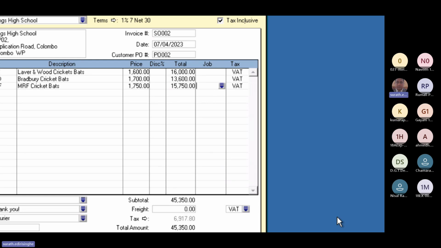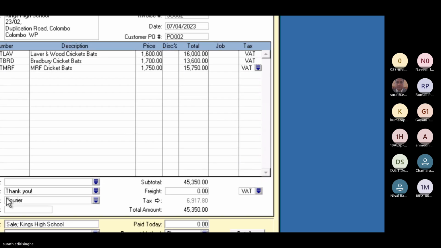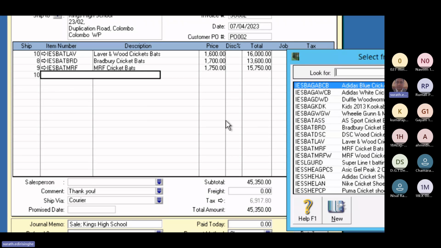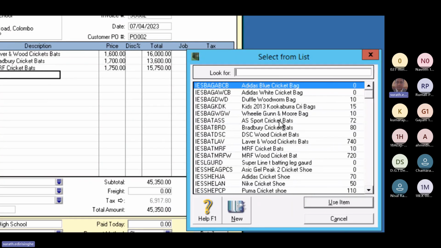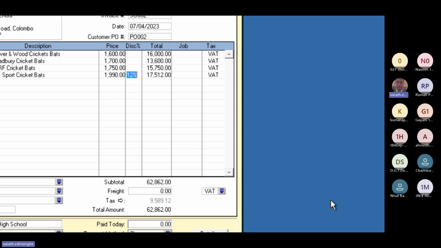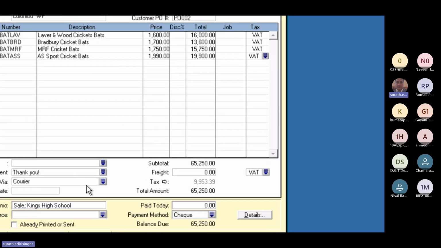Right. Only 3 items or 4 items? 4. Last one, Nisal? AS Export Cricket. Item quantity 10. 10 quantity. Item A sport. Right. Thank you. Unit price 1900. Right. Complete. The balance part you have to add later.